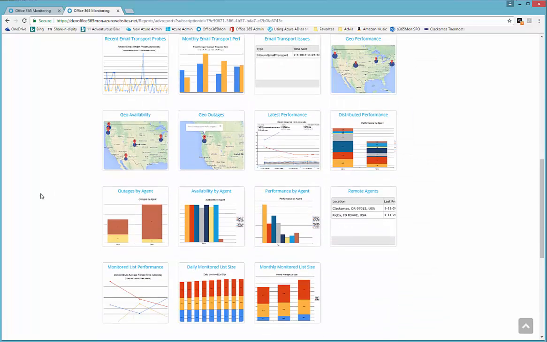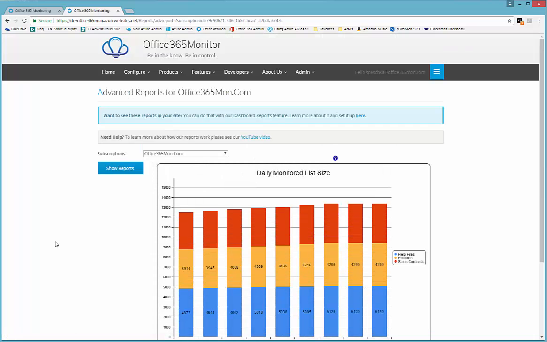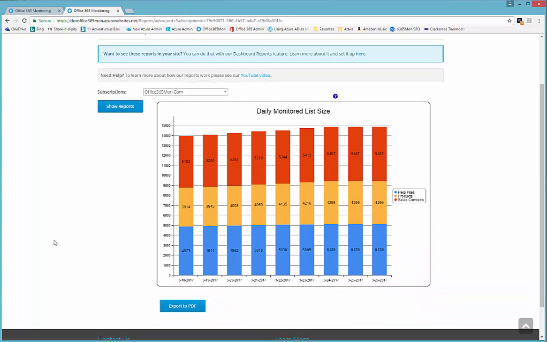And then in addition to that, we also have the monitored list size. So if we go down and look at that, this is a daily view snapshot. It will show you the last 30 to 45 days or so of that list size, and you can see any trends that are happening. In this case, we can see a slow but fairly steady growth in the size of our list.